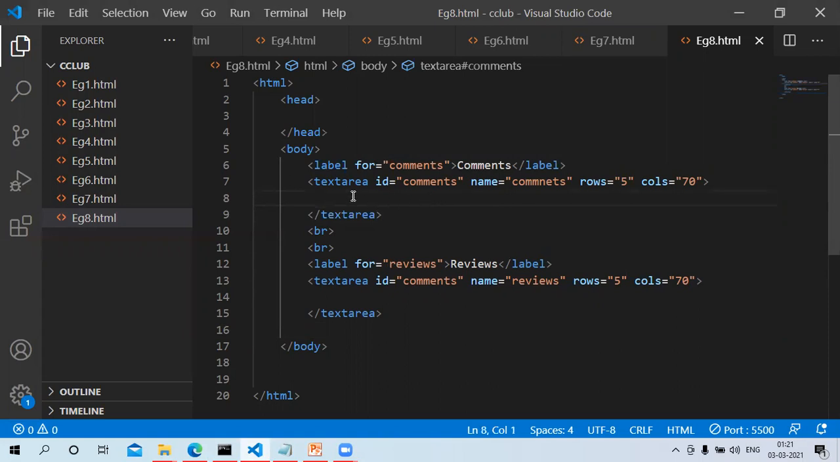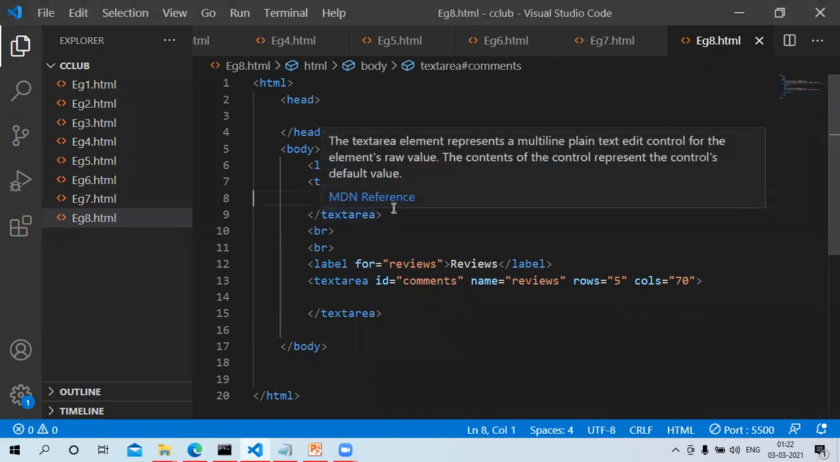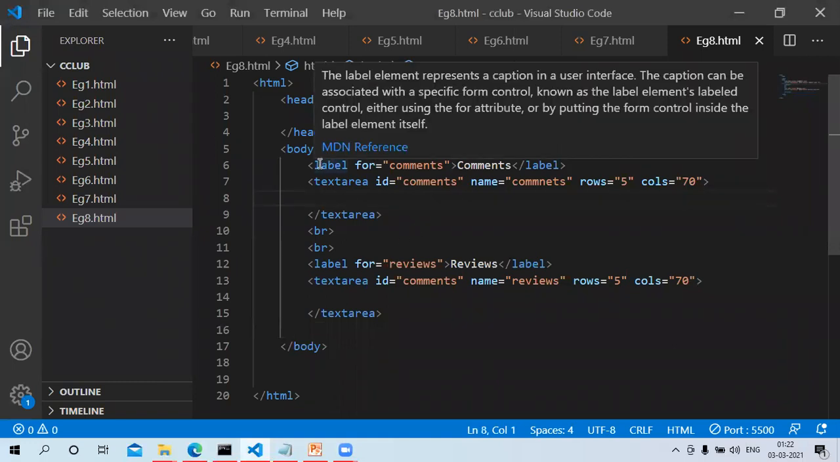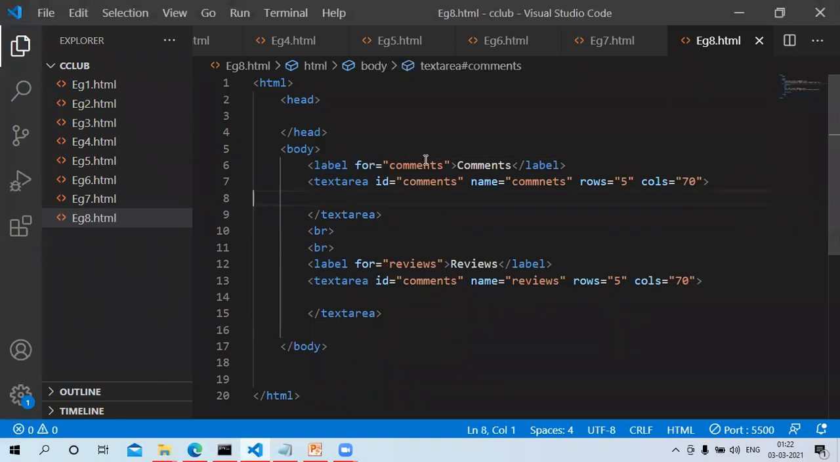Once again, I will explain here. Whenever you want to use a label tag, you have to have an ID for some other element. It may be an input type also. Text area is a tag which has an ID of comments. For this particular element, we have a label here. In the label, you should write for and then comments. This should be the ID of the other element. Similarly here also, reviews is the ID of this text area. That is how this works.